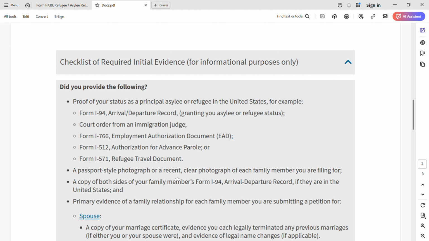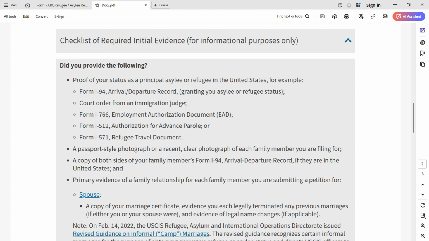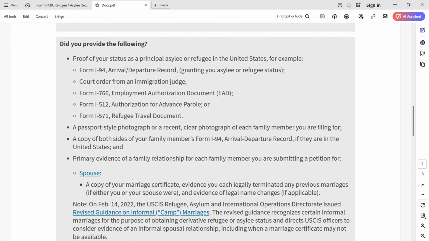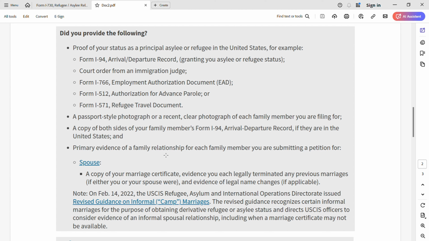It will be different from person to person. So proof of your status as principal, asylee, or refugee in the United States, for example, Form I-94, court order from an immigration judge, Form I-766 employment authorization document, Form I-512 authorization for advance parole, Form I-571 refugee travel document, passport style photographs or a recent clear photograph of each family member you are filing for, a copy of both sides of your family members' Form I-94, primary evidence of a family relationship for each member you are submitting a petition for.